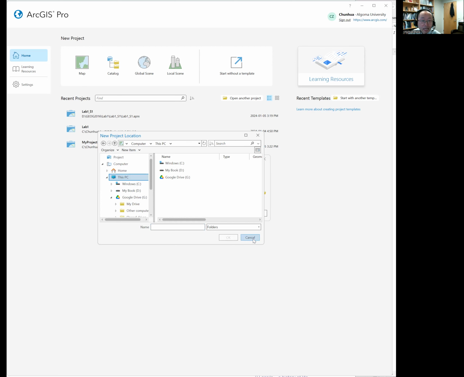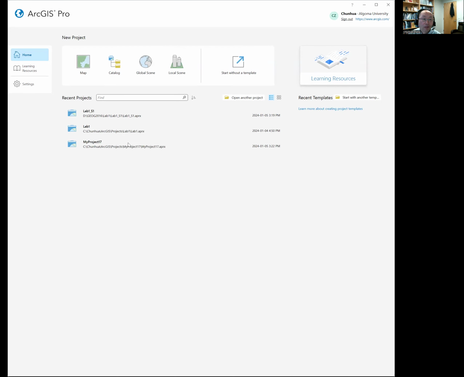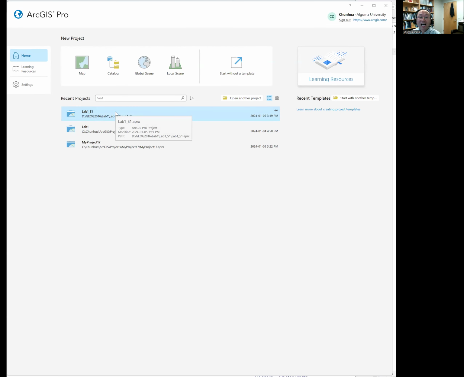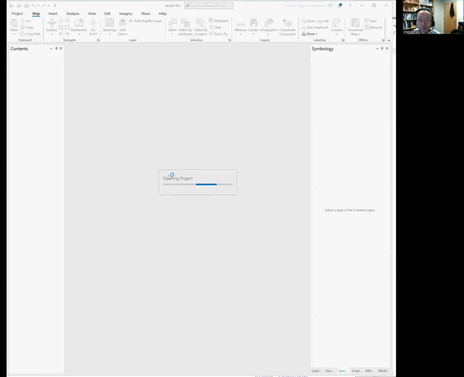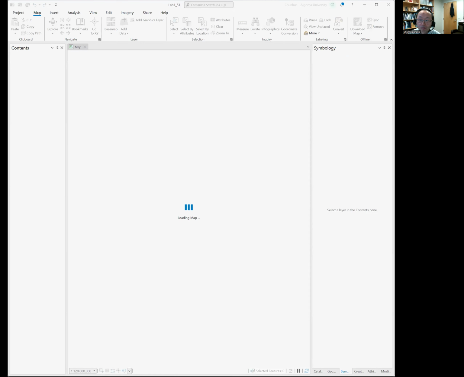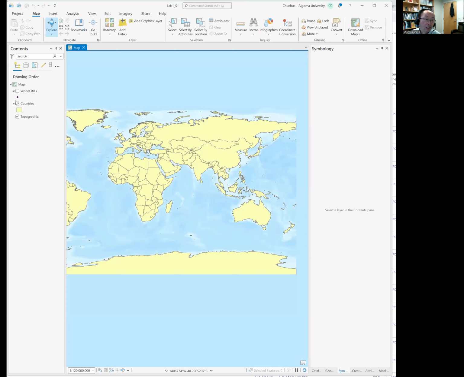Because I have it already, I will just cancel it. The next time you start ArcGIS Pro, you just click on this link and start your project file. So I've just started. Okay, you see that I already loaded some layers there.